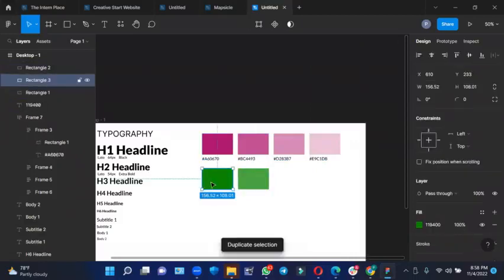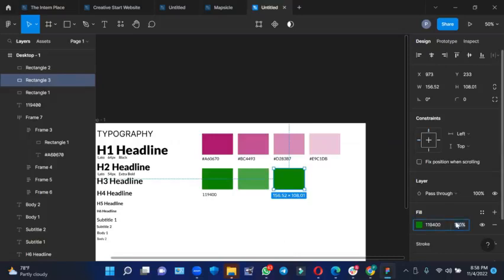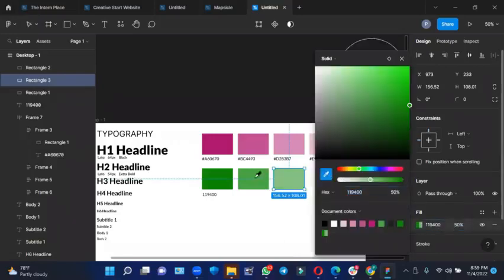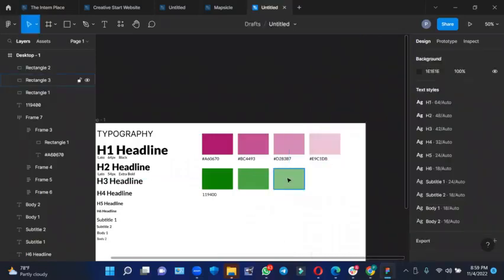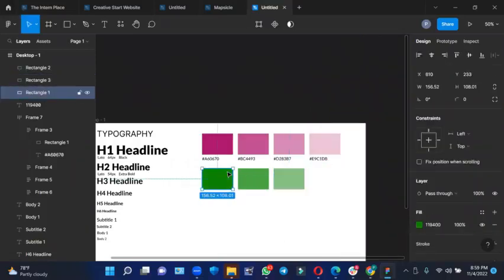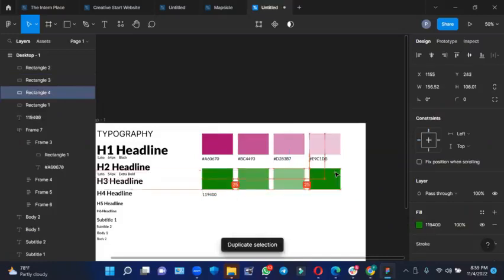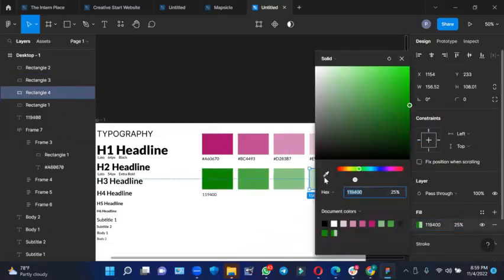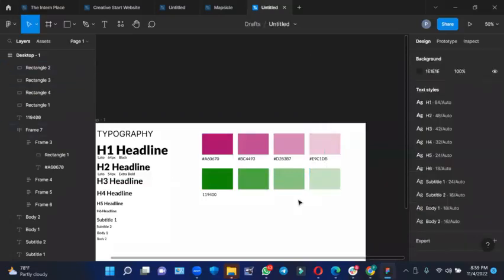I'll duplicate this again. How many percent? 50%. Use my color picker to pick. Duplicate it. How many percent? 25%. Use my color picker to pick. Now this is just my primary. We have gotten my primary color and my secondary color successfully.